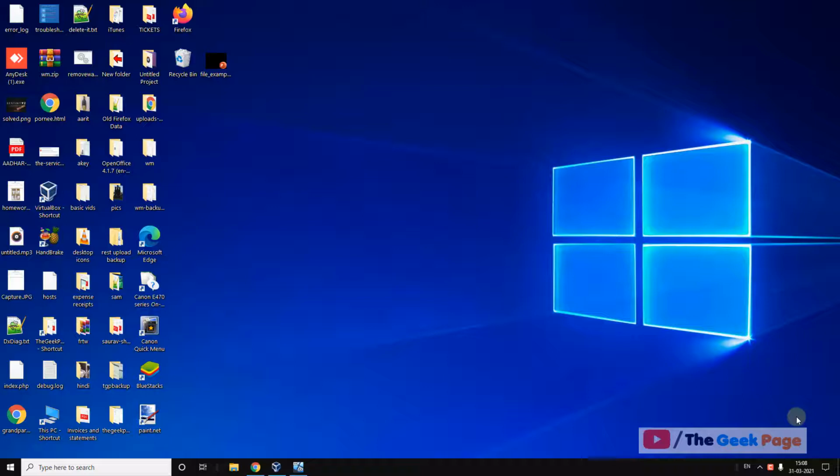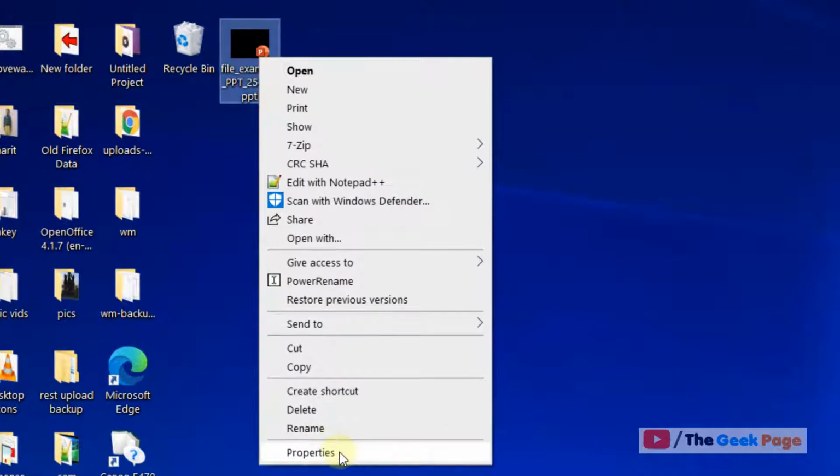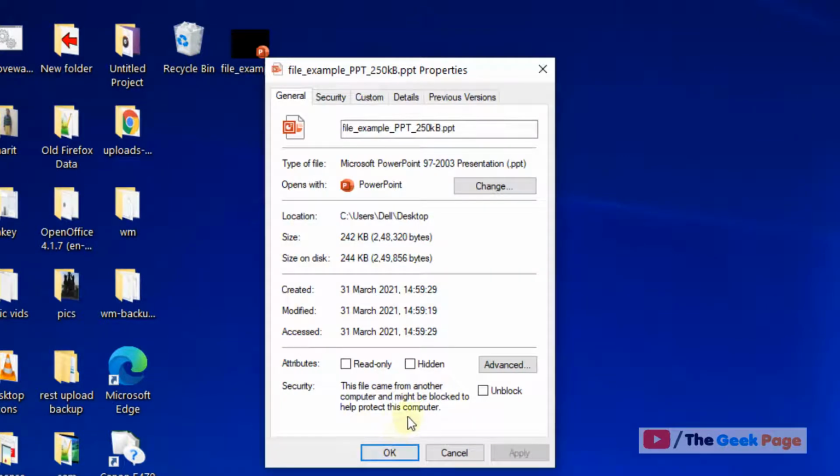Hi guys, if PowerPoint is not opening on your Windows 10 PC, let's fix it. Let's say you are facing this trouble with a particular file which you have downloaded from the internet and you are not able to open it. So right click on that file, click on Properties, and make sure this Unblock option is checked.